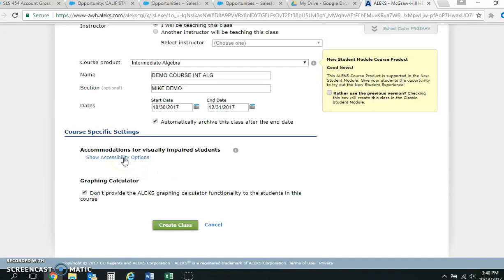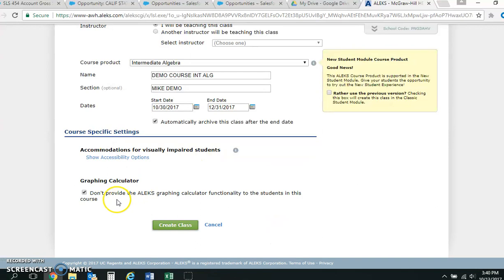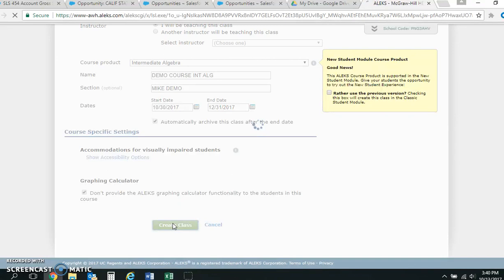There's an option here for accessibility options. You shouldn't have to worry about this so much. Just be mindful that there are some settings you can adjust should you expect any visually impaired students to be in the class. And then we, as instructors, have the capability to turn on or off the graphing calculator. It's default set to not allow the graphing calculator to show up. So we're going to go ahead and create our class.